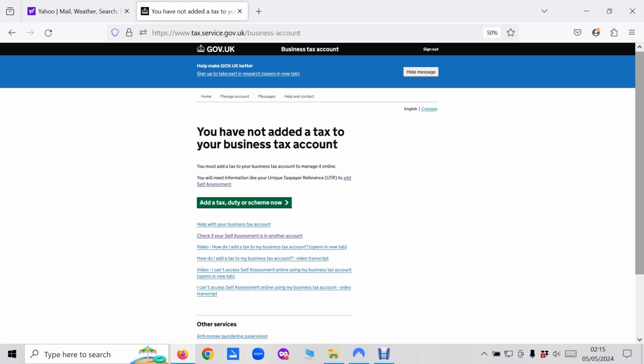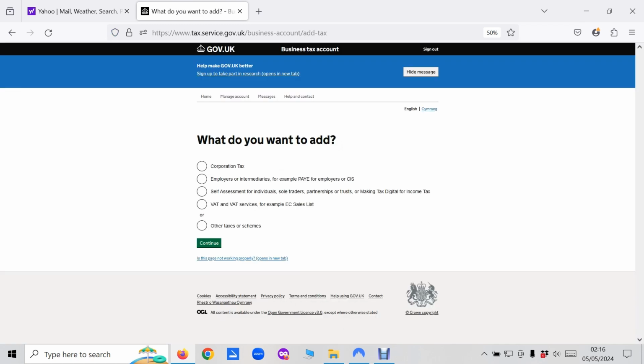So once you've got your account with HMRC, that's one thing. You've got an account, great, but you have to add taxes to the account. When you log in to your business account with HMRC, you click on the green button and it says add a tax due to your scheme now. You have to add the tax that you want to add to the account, and it's a separate thing. You've got to add each one.